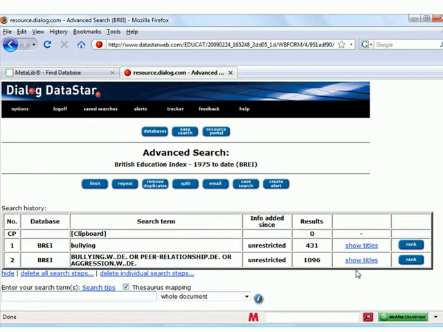The next step would be to repeat these same search steps, this time searching for secondary schools, and then to combine your search results together. This is covered in the online tutorial linked from the Education Library webpage.